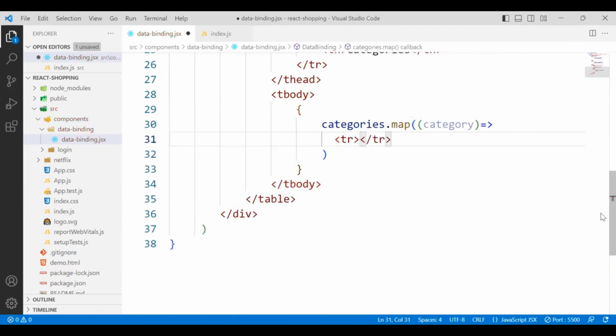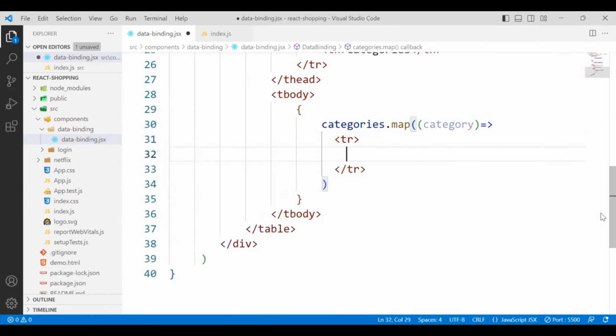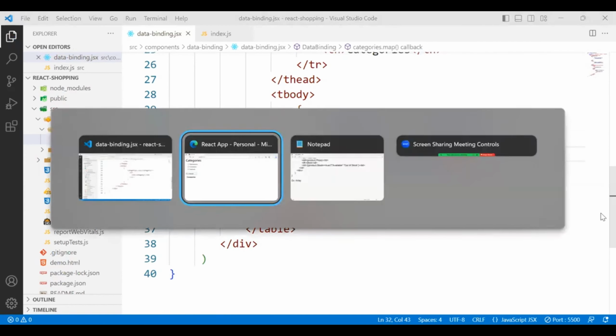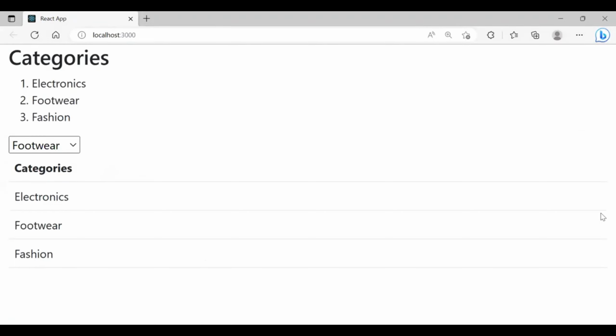In tr, can you display anything directly? No. In this, we have to create a td. In this td, we will display that category. That means you can see it can generate a table. It is creating a table with rows. You want an ordered list, unordered list, you want a checklist, you can design anything.